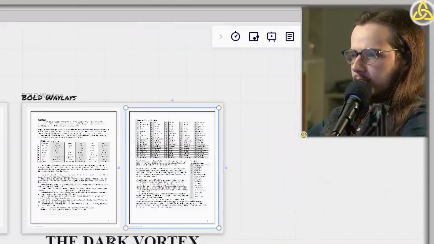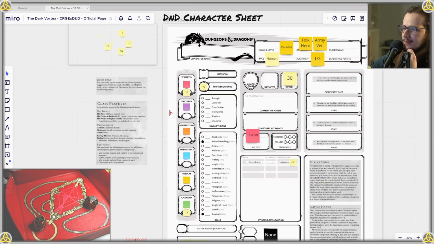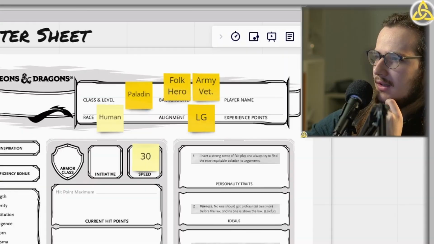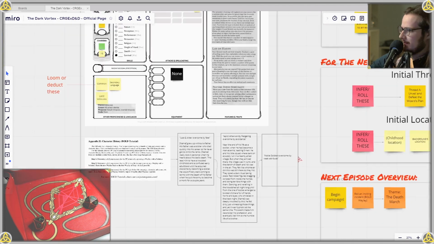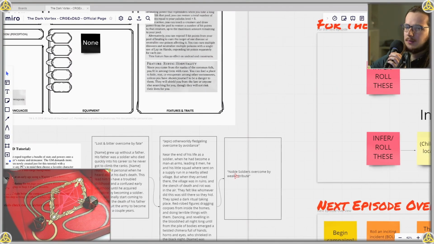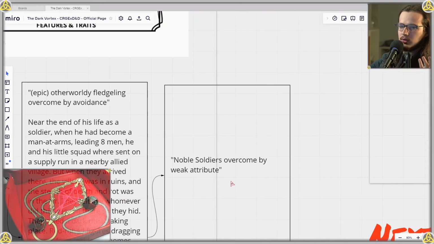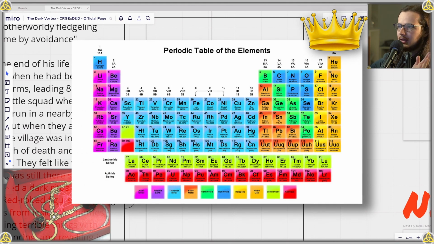Oh, I don't have a weak attribute yet, but this is gonna be either dexterity, intelligence, or wisdom. Yeah, I figure it's gonna be dexterity. Well, so noble. I don't wanna take it as meaning that they're good in any way, not like noble in that sense, not like a noble gas or something.